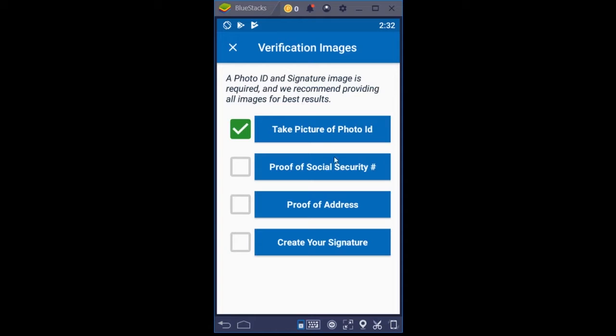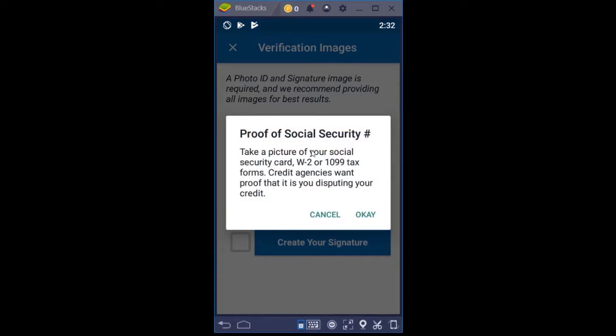Okay. Proof of Social Security number. I clicked that button, and it says take a picture of your Social Security card, W-2 or 1099 forms, tax forms. Credit agencies want proof that it is you disputing your credit. So again, this is going to be encrypted, and nobody's going to be able to access it. The only person or party that sees your image is the end recipient, which is the credit agency. They're going to receive it anyway.